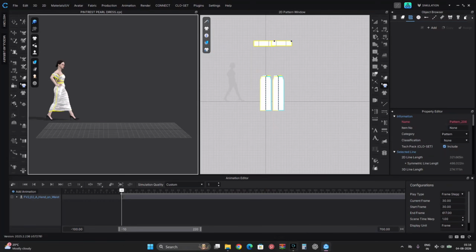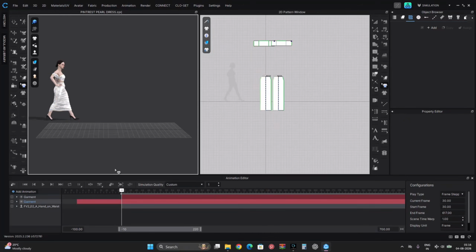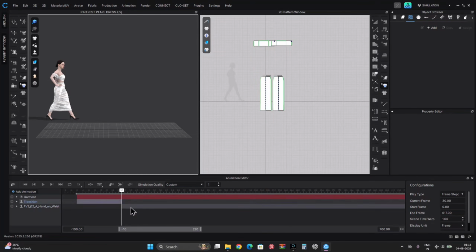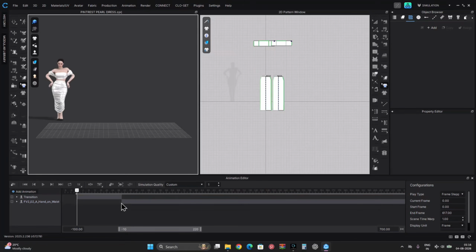Okay, so first things first, what you have to do is record your animation. I have selected my animation, and let's do the complete one. I have selected my animation, the transition is present, the animation is present. So let's record an animation with transition and without transition.